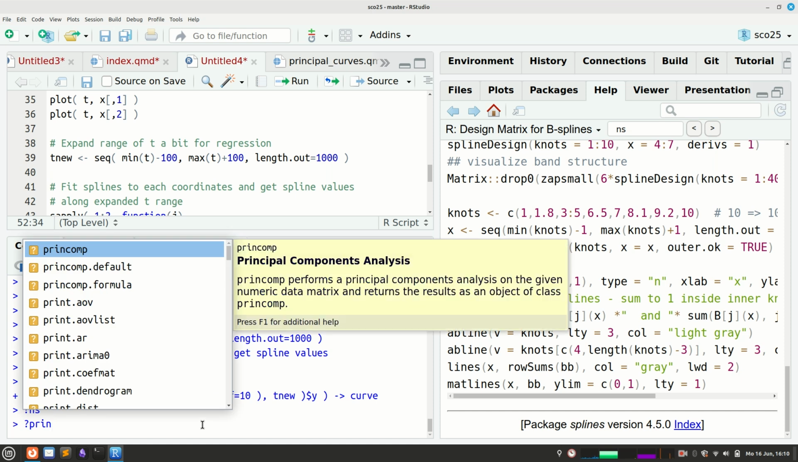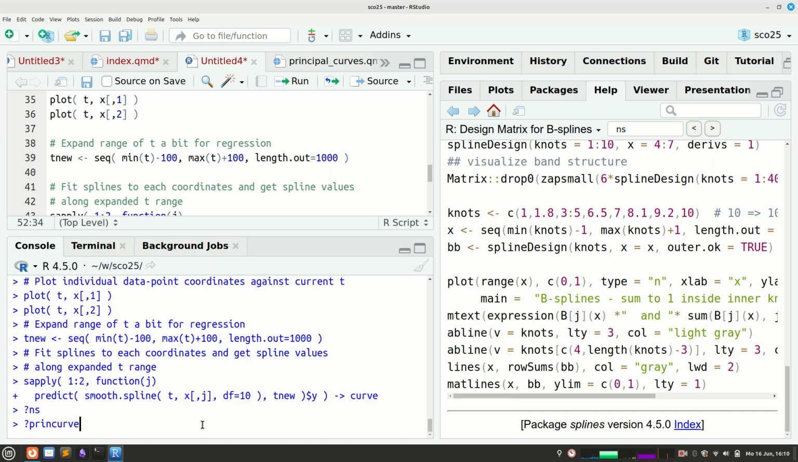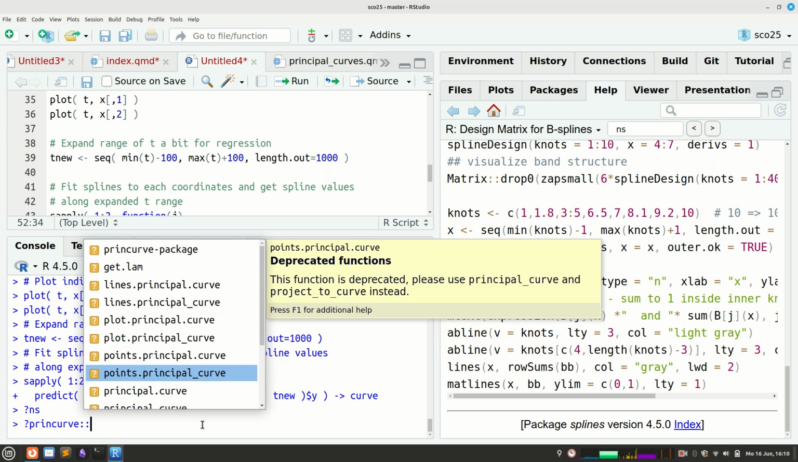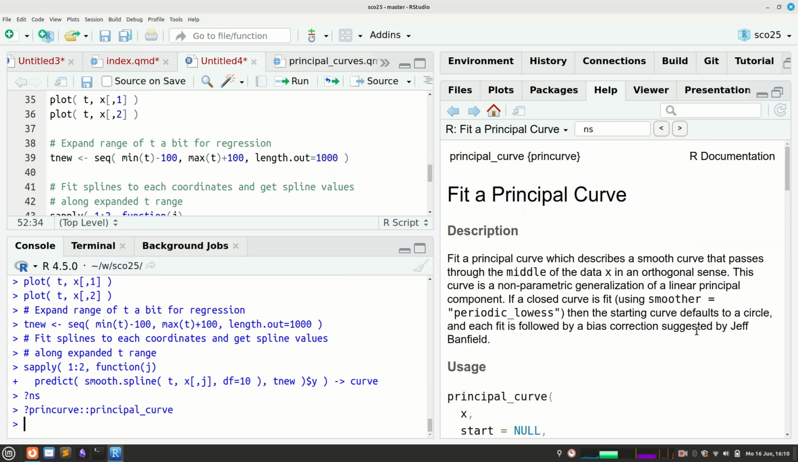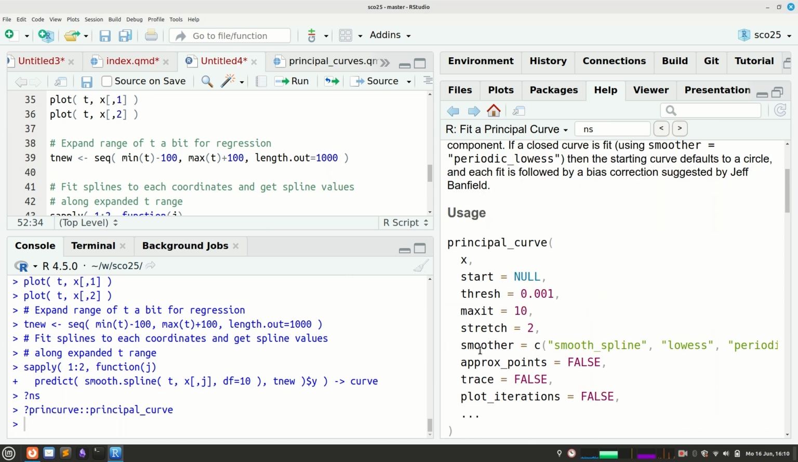If you print the principal curve function and look here at its help, it tells you that it has this smoother argument, where you can tell it to use the smooth spline function, or use the lowess function, which is this local regression, or it even has a periodic lowess where it tries to make not an open curve, but a curve which is closed on itself.